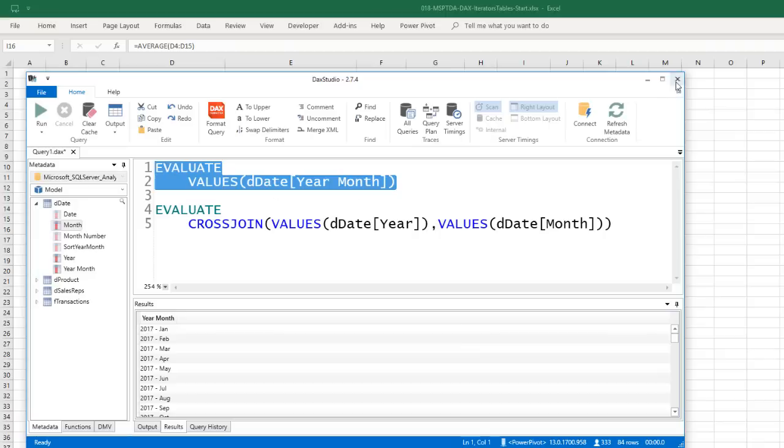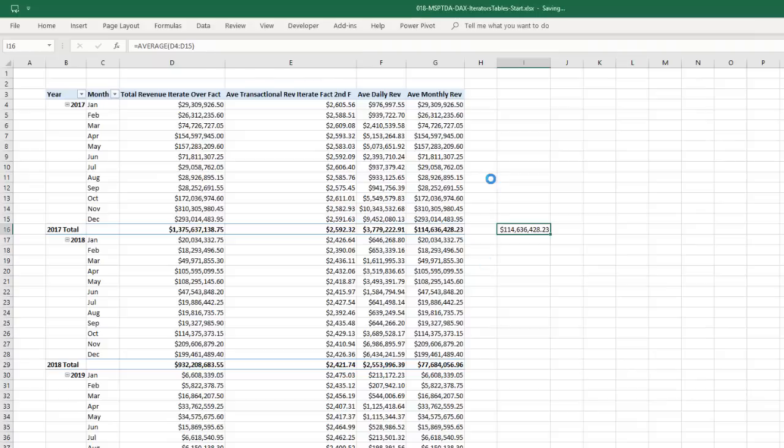Now I'm going to close this and not save. I'm going to save this Excel file and then close it. And we want to go over to a different Excel file.